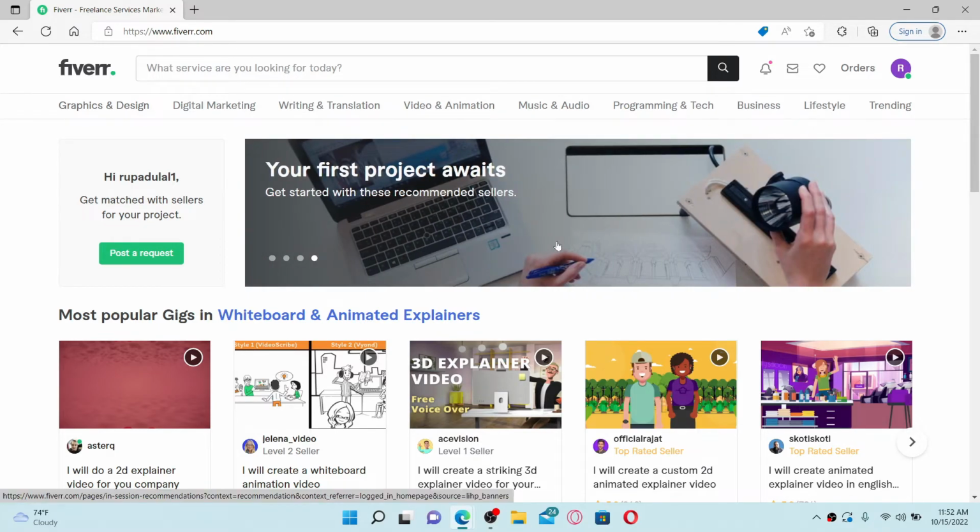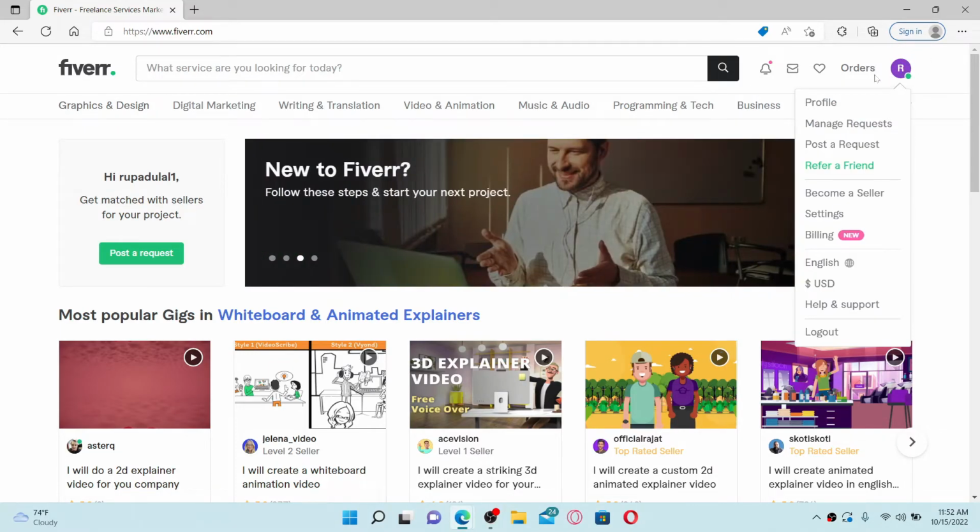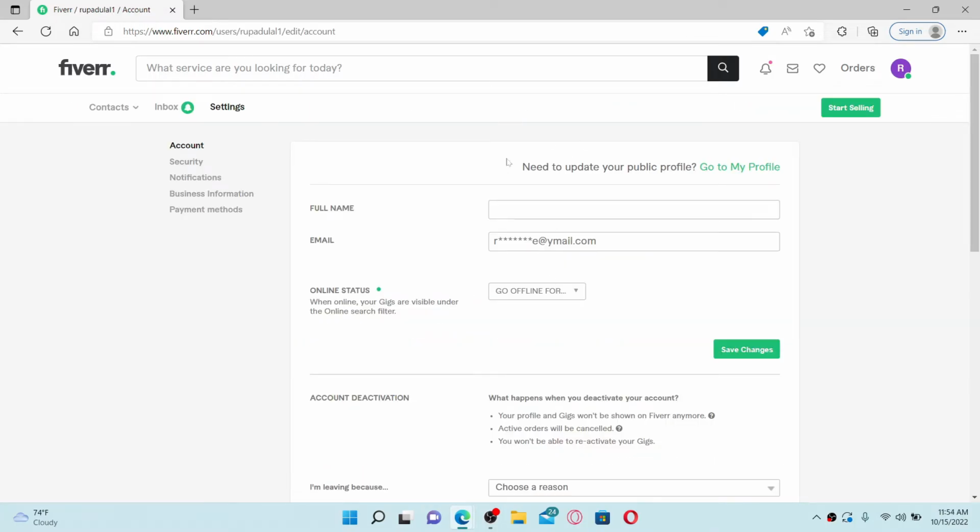After you are done verifying your email, go to the upper right hand corner and click on the profile picture. From the pop-up displayed on the screen, click on settings. Once you go to the settings, you'll be able to see this interface. Your username on your Fiverr account is your unique identity, so it cannot be changed.